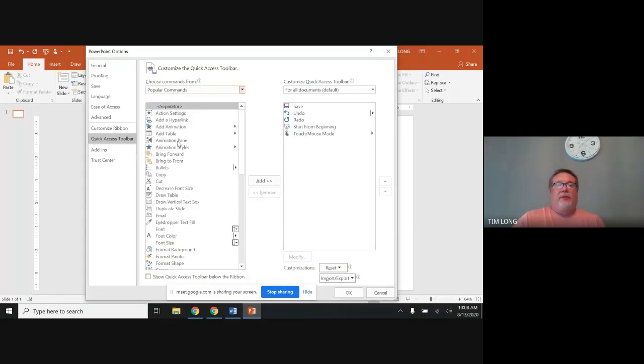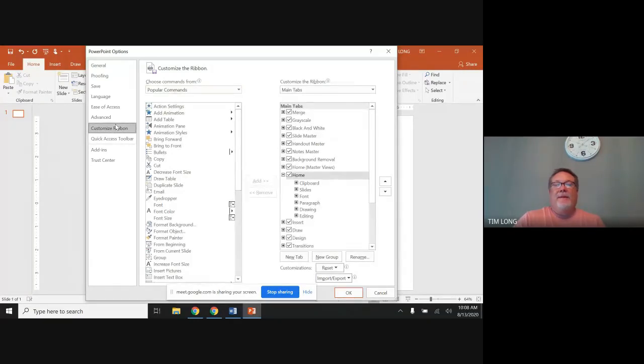That's not where we're going. I'm sorry. Over here to the left, I'm going to click on Customize Ribbon. After we click on Customize Ribbon, over here to the right-hand side, you'll see almost everything is checked except for this one called Draw. So you'll come down there and click Draw and push OK.